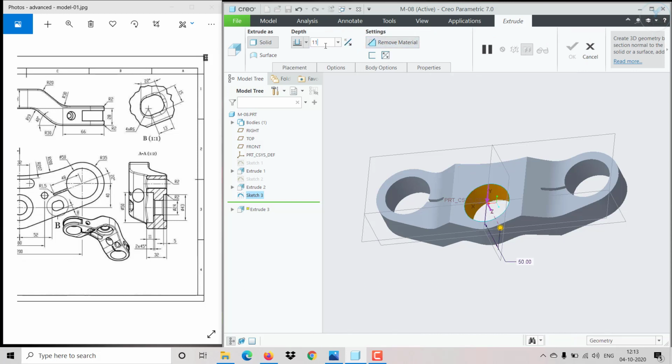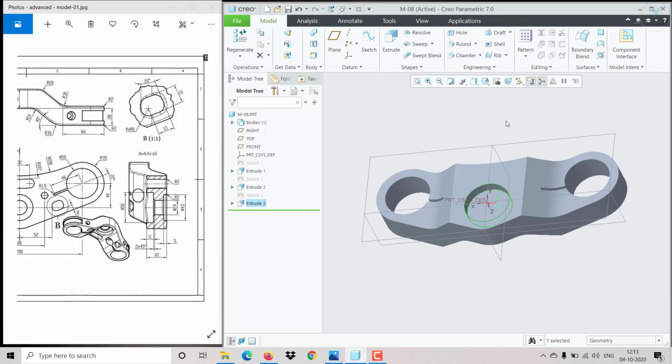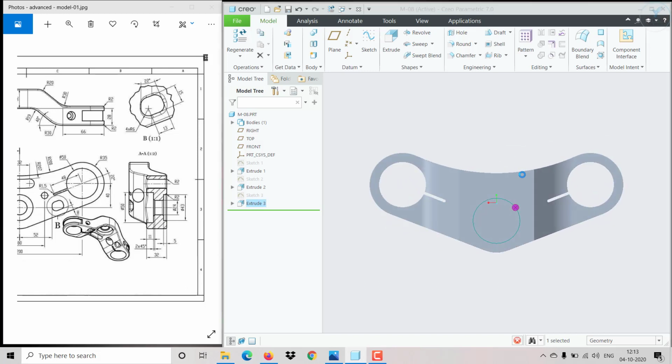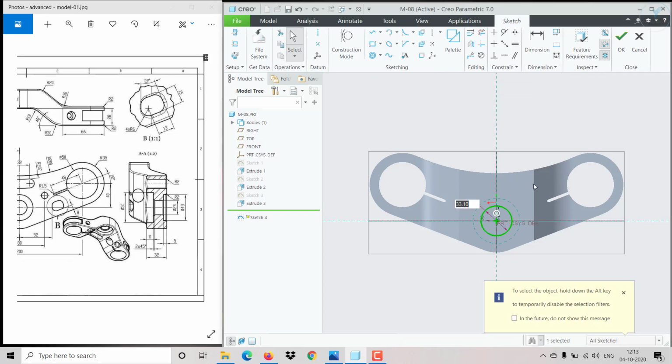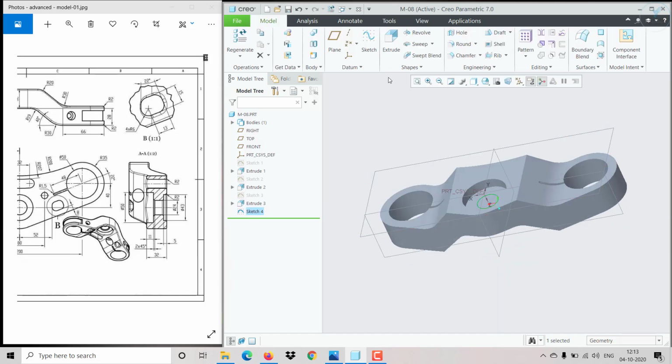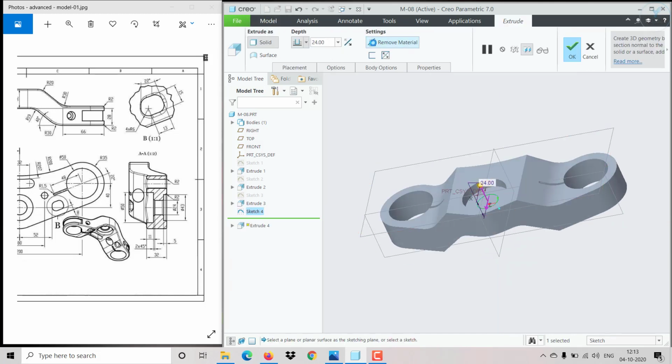11, enter. Okay, so on top of that we need to make one more circle that is having a dia of 24, so click on that face and make it, so go to concentric, so position it here, so give the diameter as 24, enter. Okay, so same thing, extrude, remove material, flip direction, so it will go through all, so no issues.